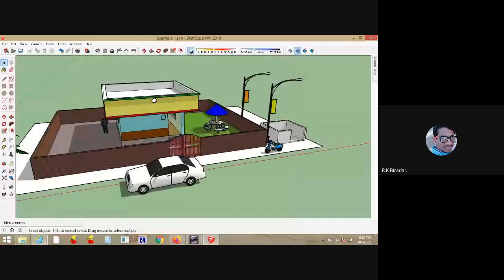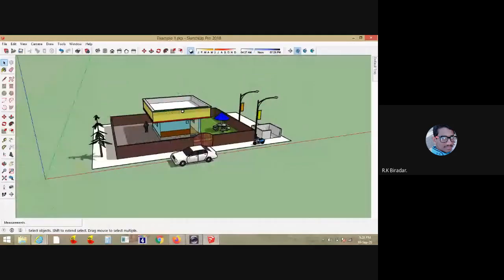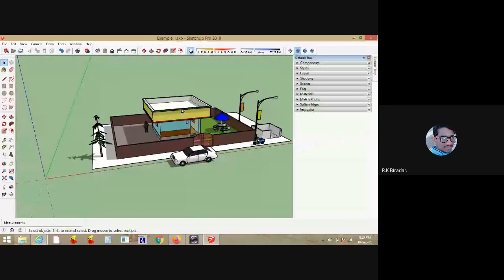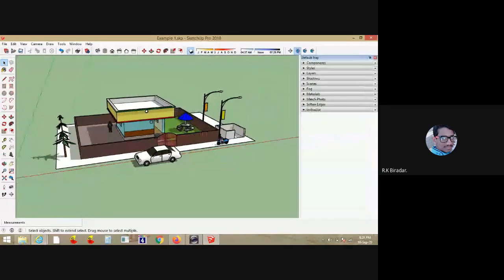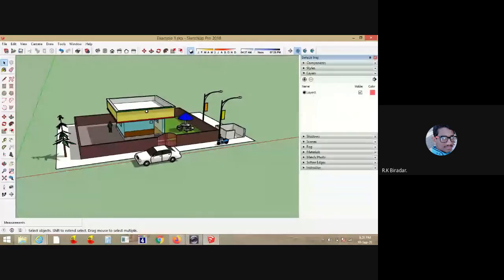Then comes, suppose you would like to have different layers for different groupings of the building objects, or furniture, vehicles, and other particulars of your model, like you use the layer command in AutoCAD. Here also there is a layer command option available for your model. Go to the default tray here. There is an option called layers. So here there is only one layer. Whatever I have done here is in a single layer.